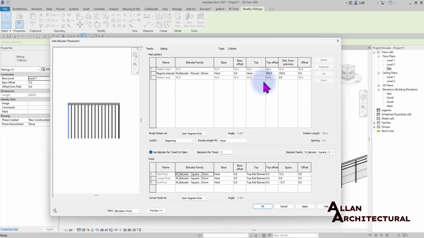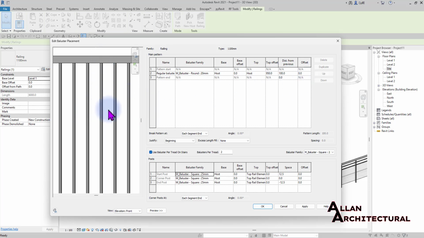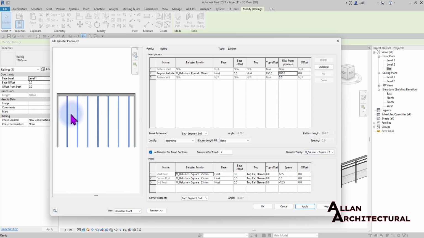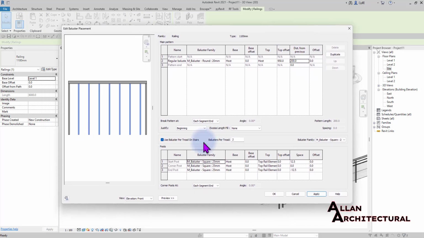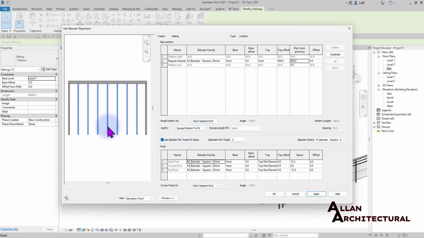Now we have the distance from previous, which is going to be the distance in between them, so you can make sure you check that. We can put this at 200, and you're going to notice we have some spaces in between them now. It's quite enlarged in there, and we also have our offset in there, which is quite perfect. Now when you move to the justify, we can set this to spread pattern to fit, or we can use the center. So I usually like to keep my spread pattern to fit, so it's going to fit in that space with the same pattern and the same spaces in between, that baluster distance from previous.